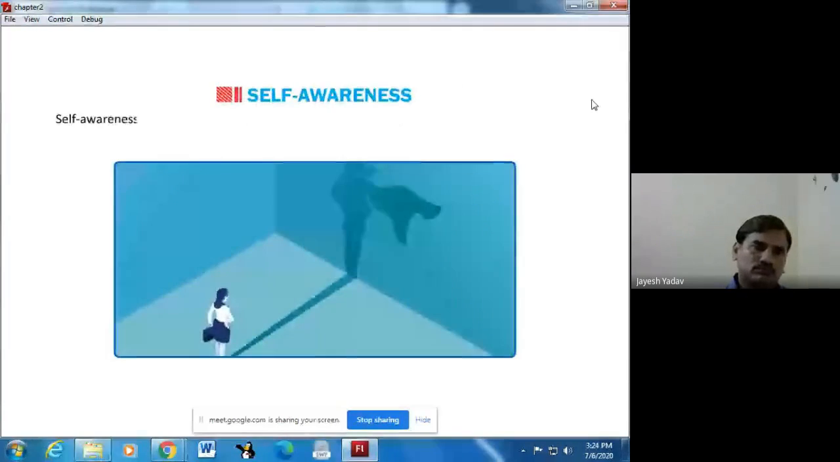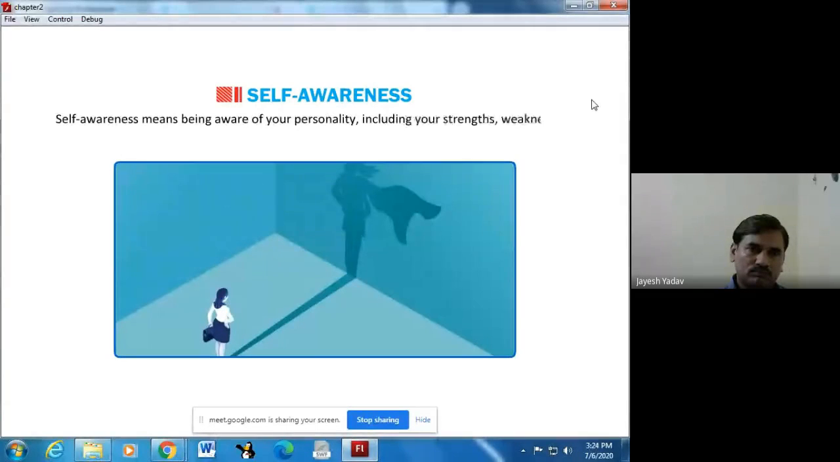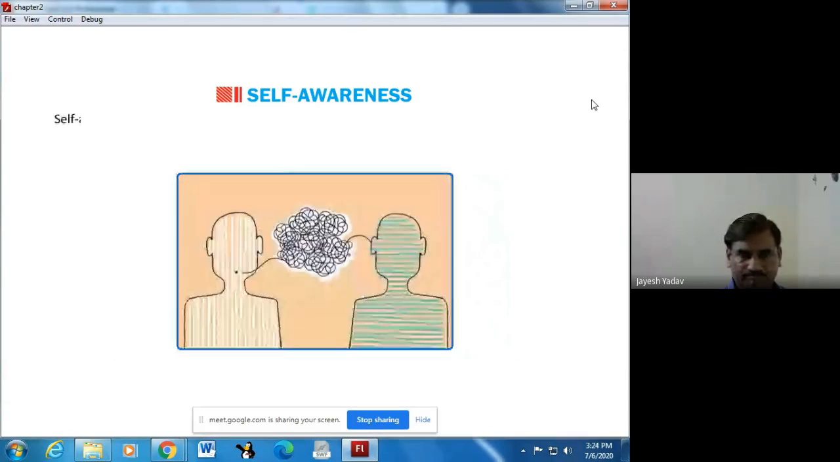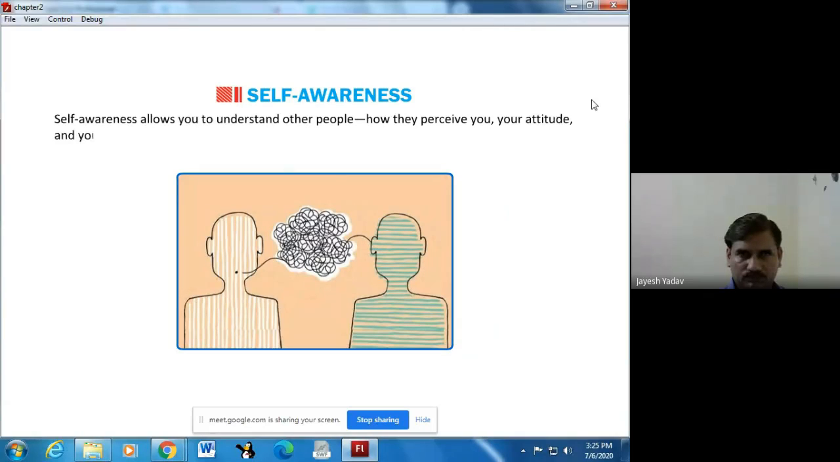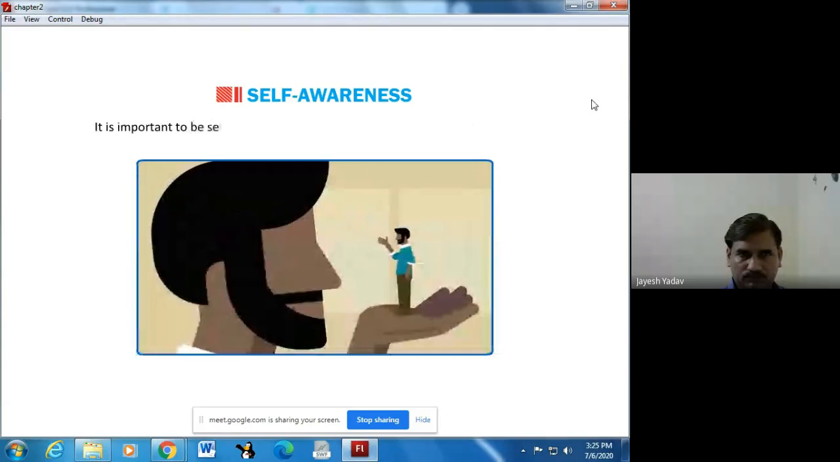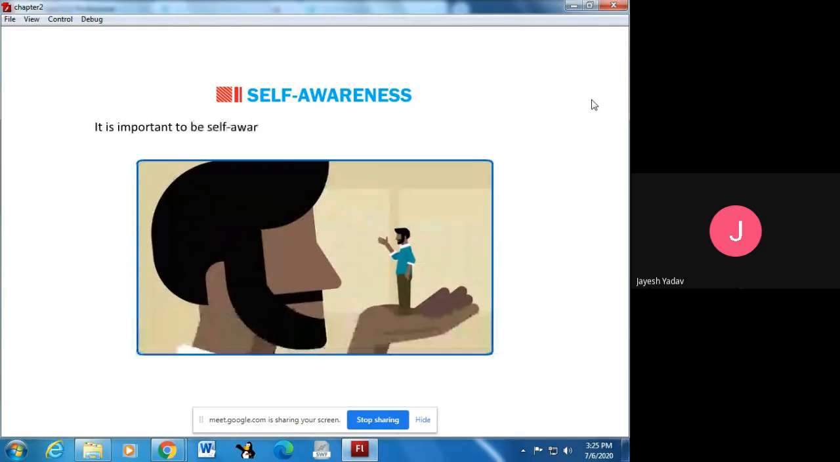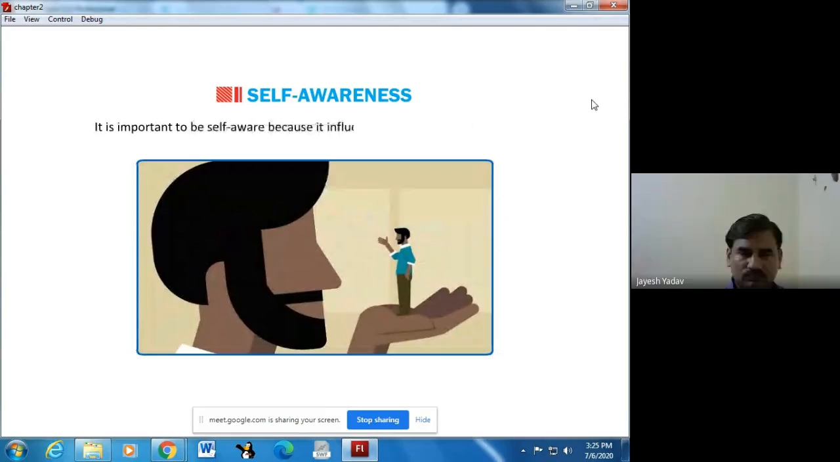Self awareness means being aware of your personality, including your strengths, weaknesses, thoughts, beliefs, emotions, and motivations. Self awareness allows you to understand other people, how they perceive you, your attitude, and your responses. It is important to be self aware because it influences our personal development. When you are self aware, you are more confident, innovative, and empathetic.